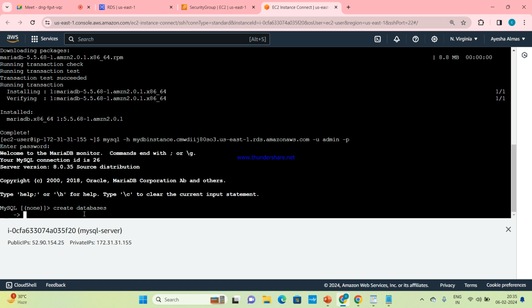Clear, everyone? If it shows welcome to MariaDB, that means we have successfully connected to MySQL through Linux. Clear? Yes. Okay, please do it now.